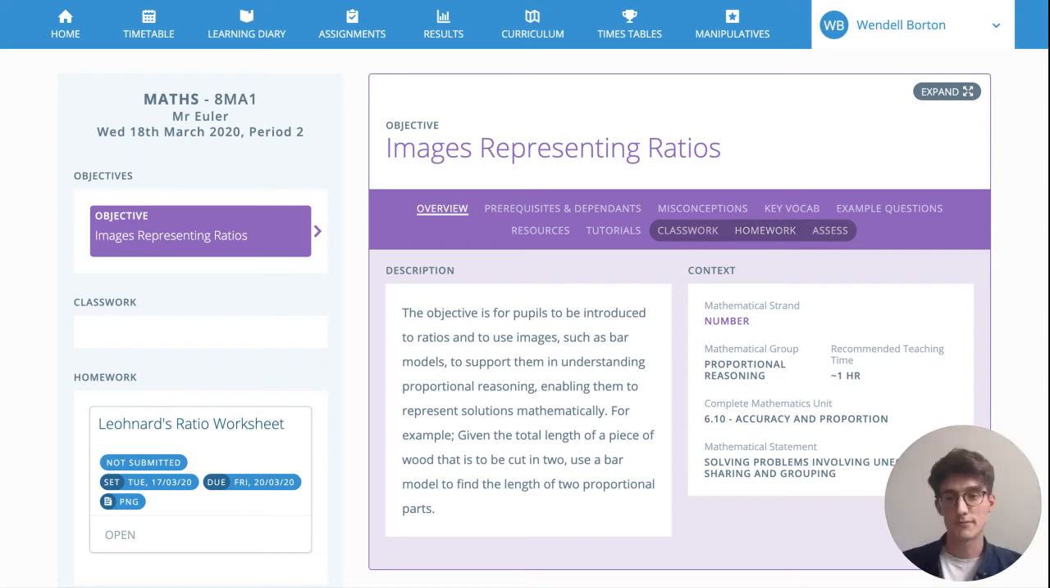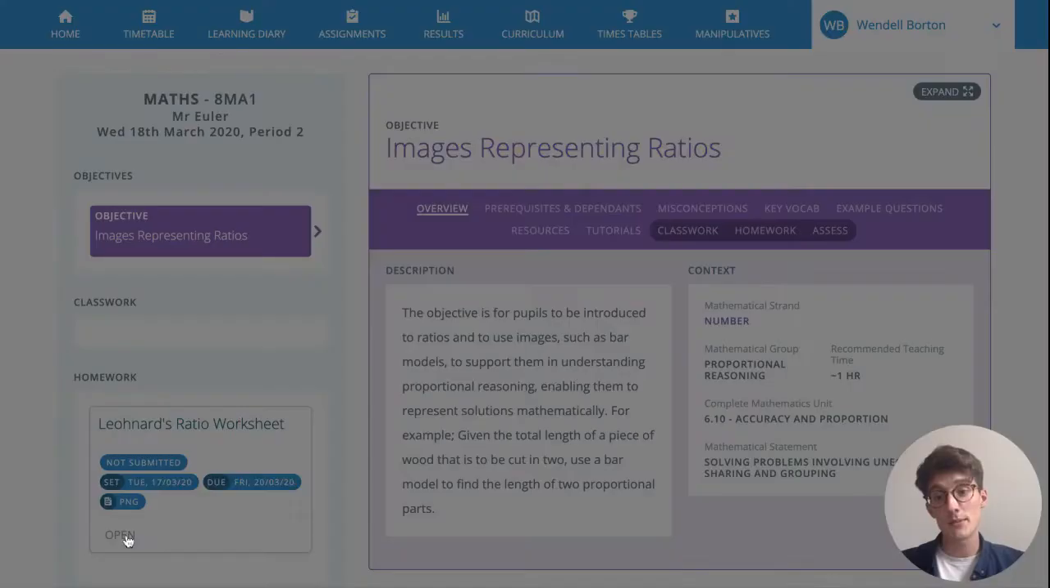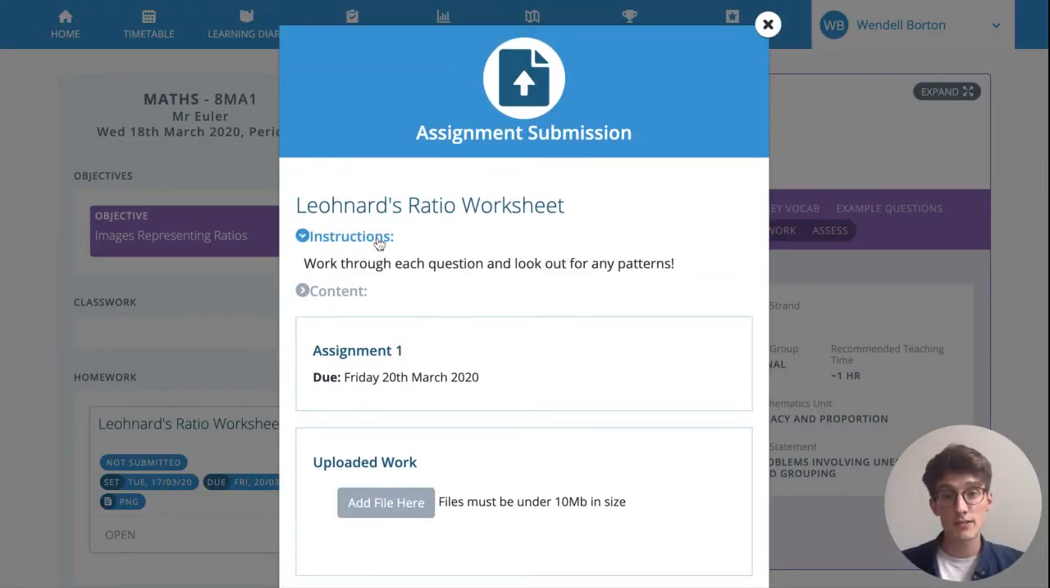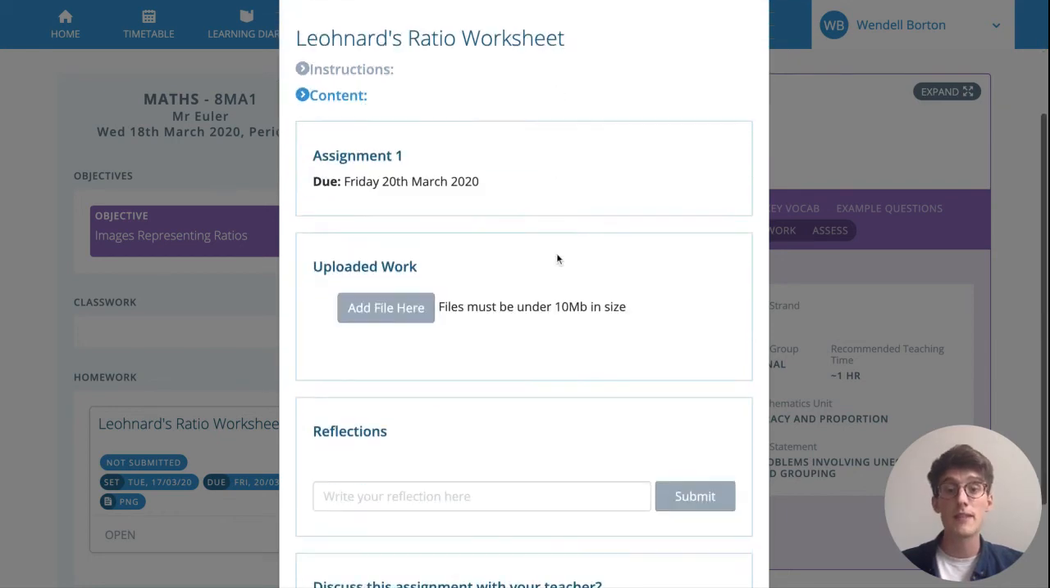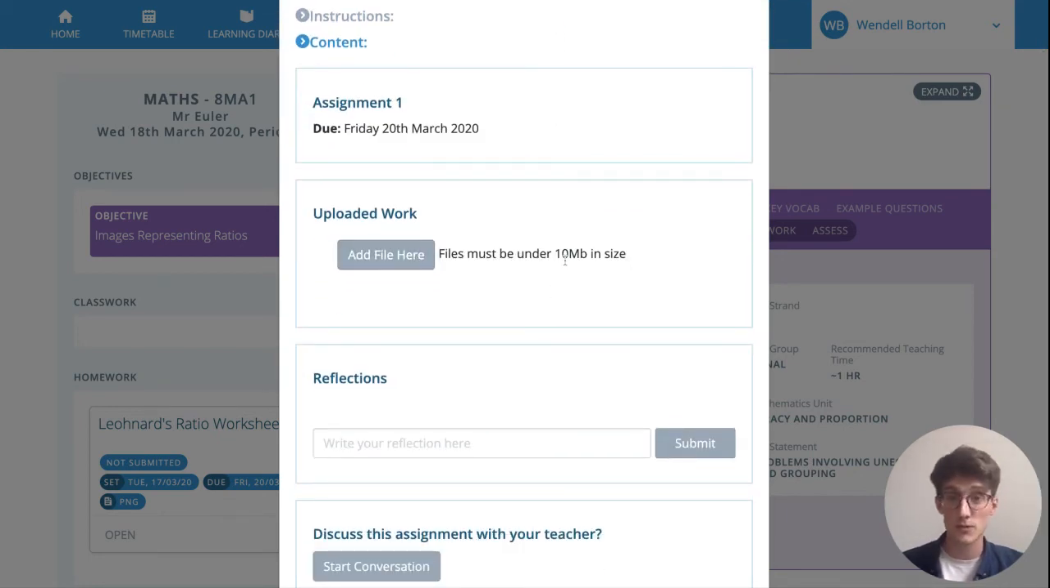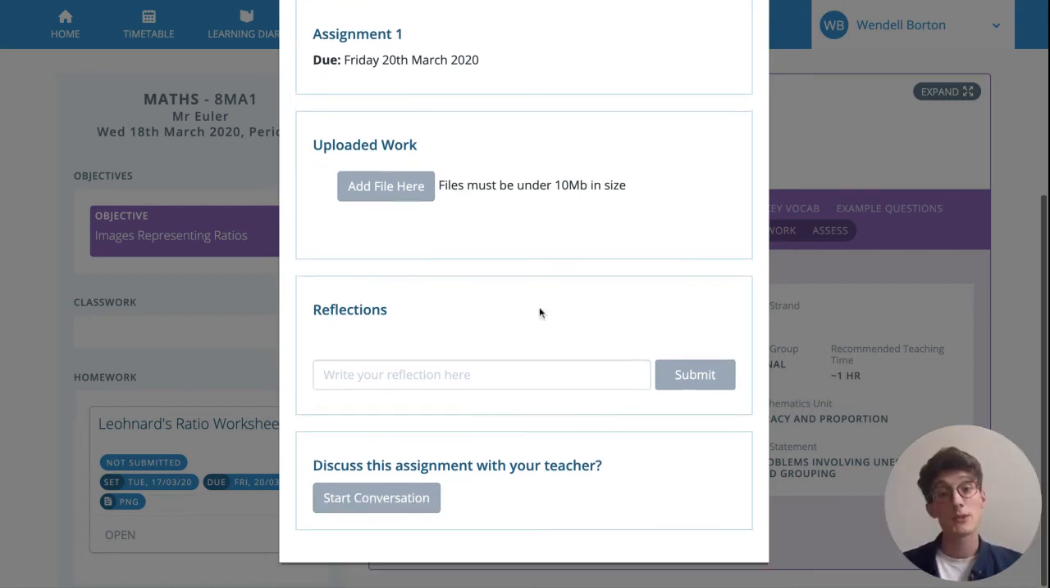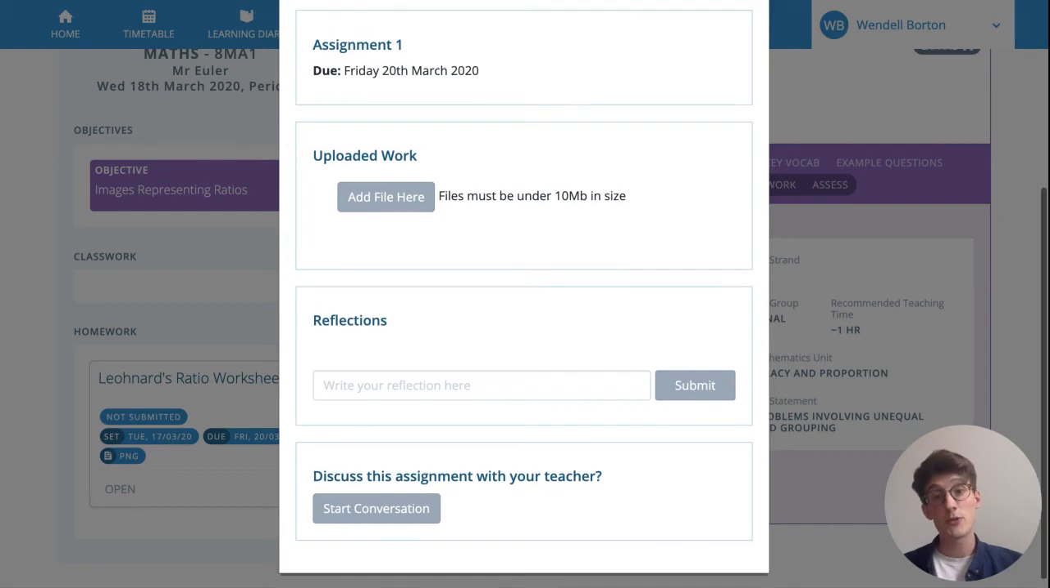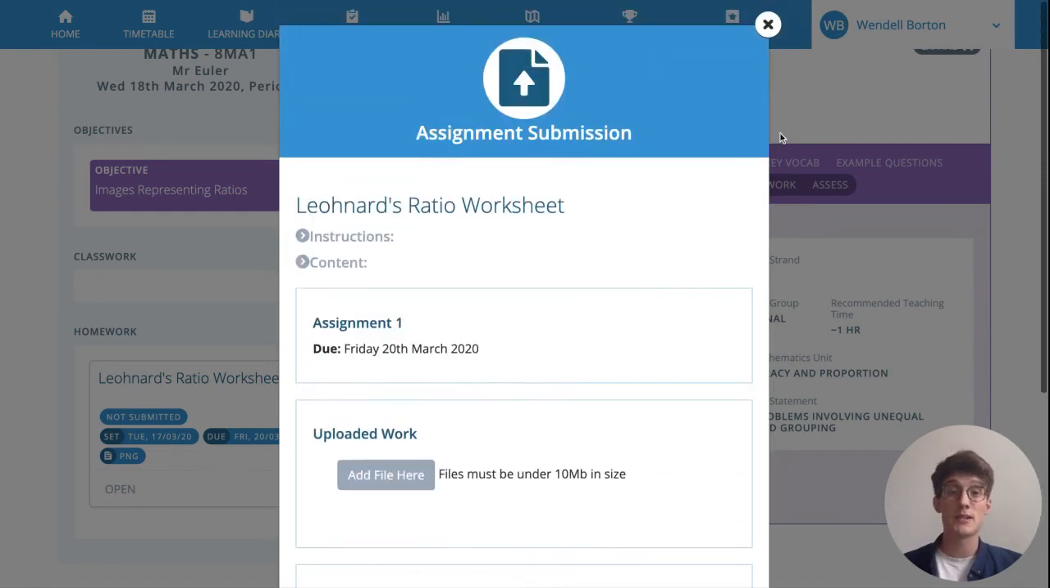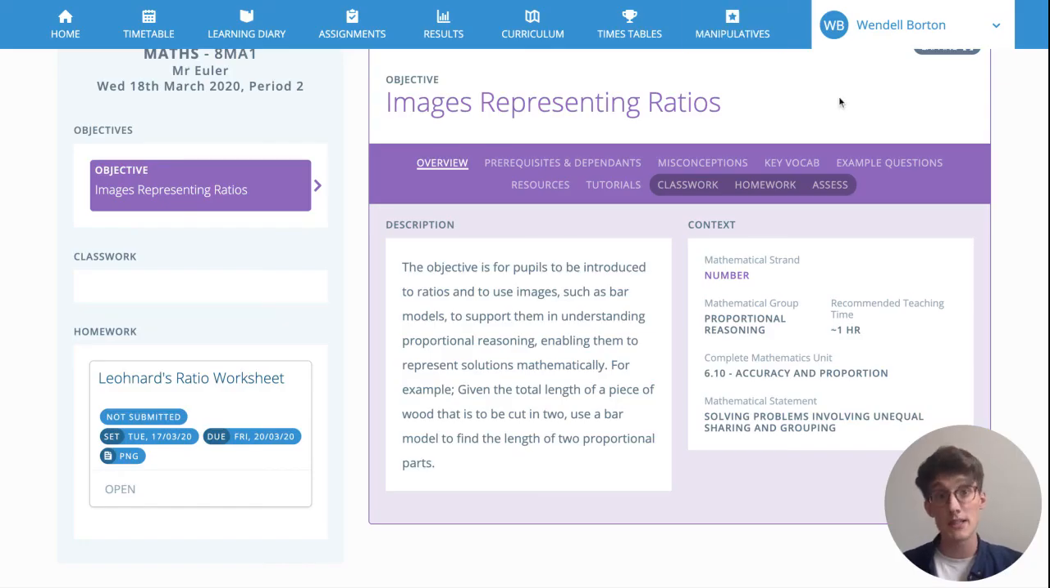When a pupil opens an assignment, they're shown the instructions, the resource itself, and then they can upload their submission, whether it's a document they've written, a picture of their bookwork, or otherwise. They can also add reflections, and if you've enabled the feature on your platform, then they can start a conversation with their teacher about the assignment. As mentioned before, these reflections and submissions are available to track on the teacher side of the platform.